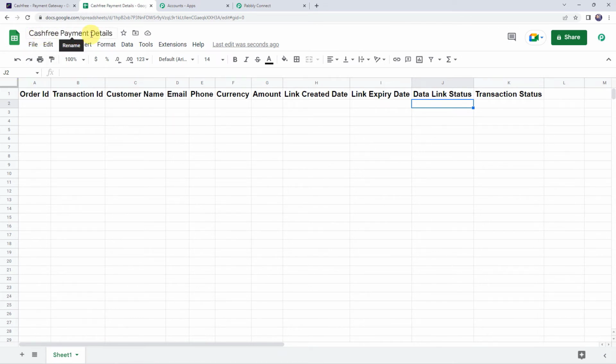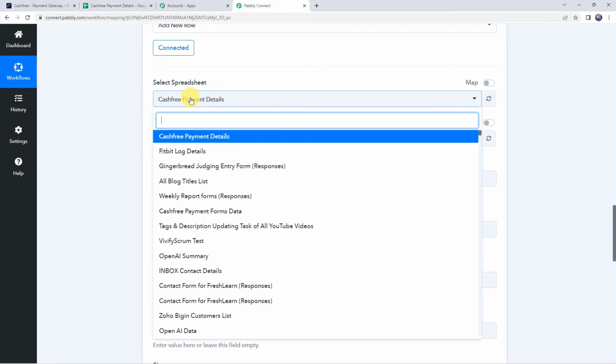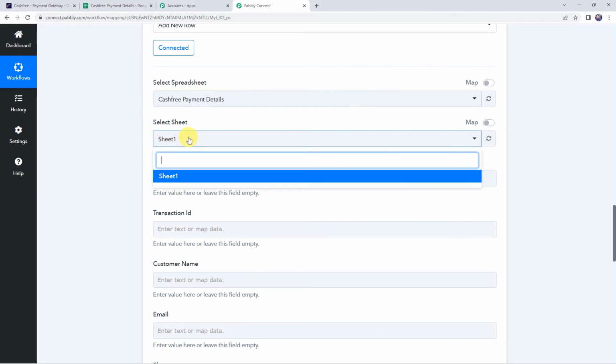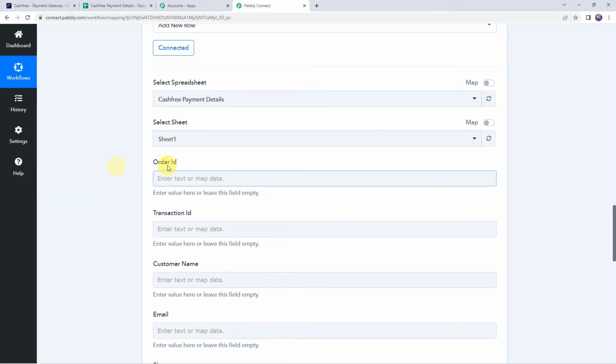So our spreadsheet name is Cashfree Payment Details. So we'll have to select the same spreadsheet name over here also, that is Cashfree Payment Details. Now here the sheet name is automatically captured just because I have created a single sheet in this particular spreadsheet. If you have created multiple sheets, from the drop down you have to select your specific sheet name. Okay. Now here it is asking for the details that need to be entered in these columns.